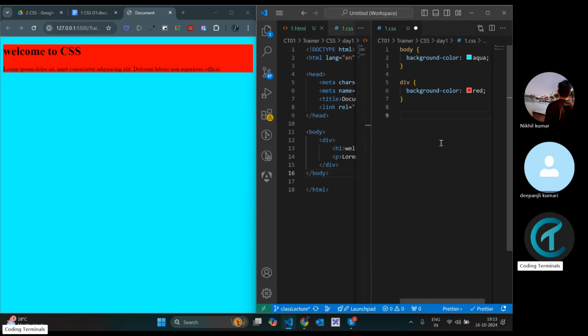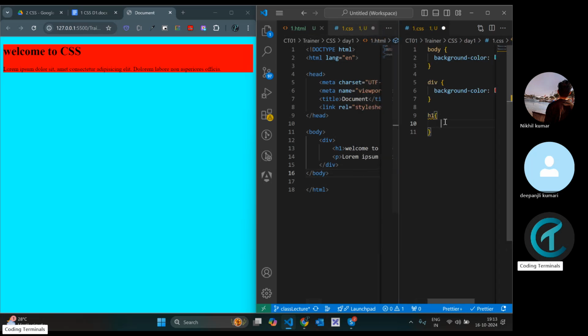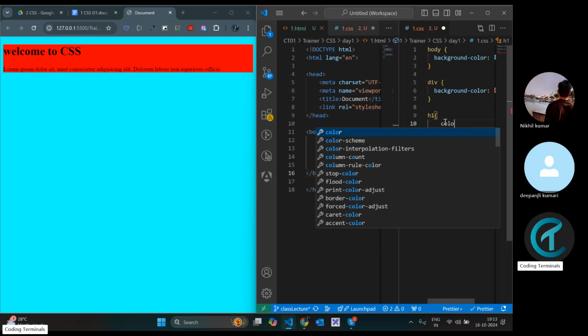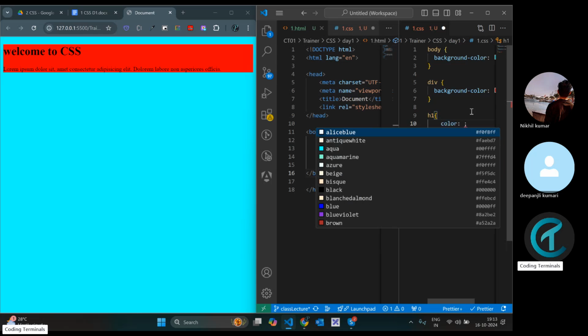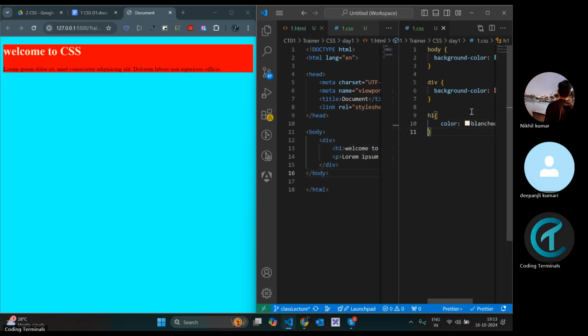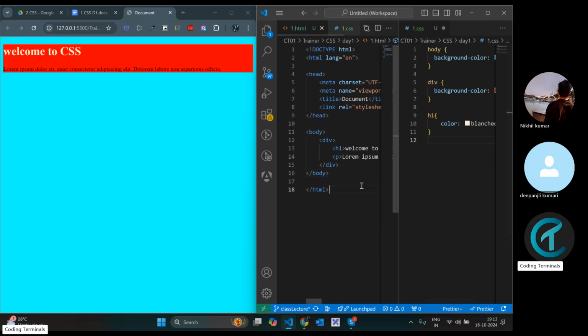Okay. Now I want it for the h1 tag. What can we do? We can write h1 and write our style as well. On h1, I want a text color. We already know that text color comes with the help of the color property. The background is red, so go with some different color. Fine. Next, for the p tag, we can go with the p tag. Okay, I will do one thing now. I will make some class as well.